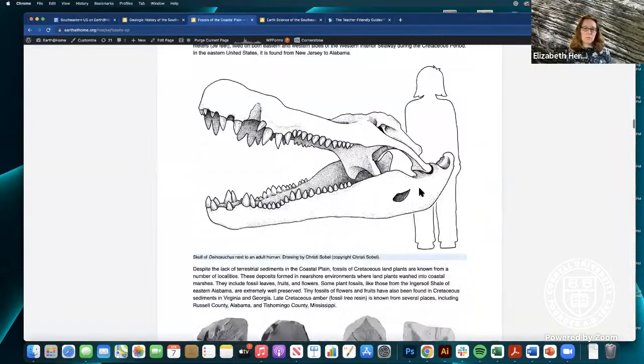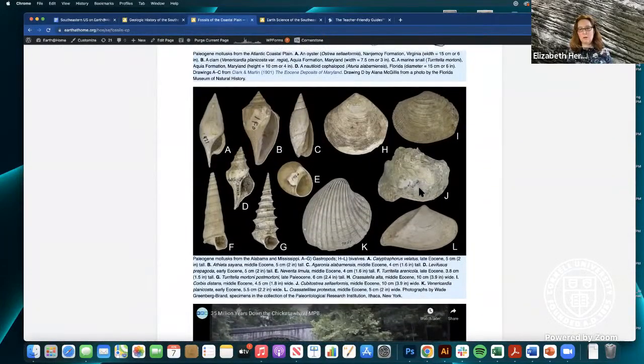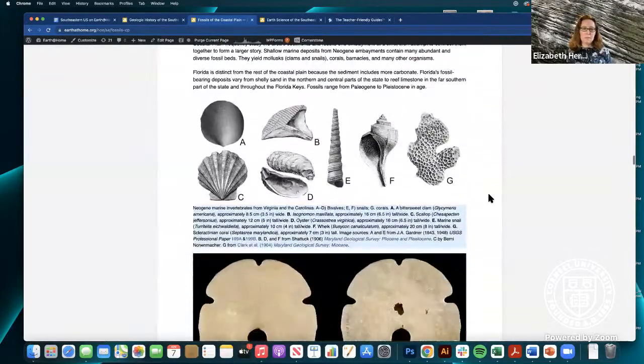So the coastal plain goes mainly through the Mesozoic and then through the Cenozoic. Some of these are original images that were created for the teacher-friendly guides. So PRI is very rich in terms of its collections and fossils from the Southeast. This is something that paleontologists at our institution tend to focus on. So there are quite a few shell collections from the Southeast and lots of examples of those.